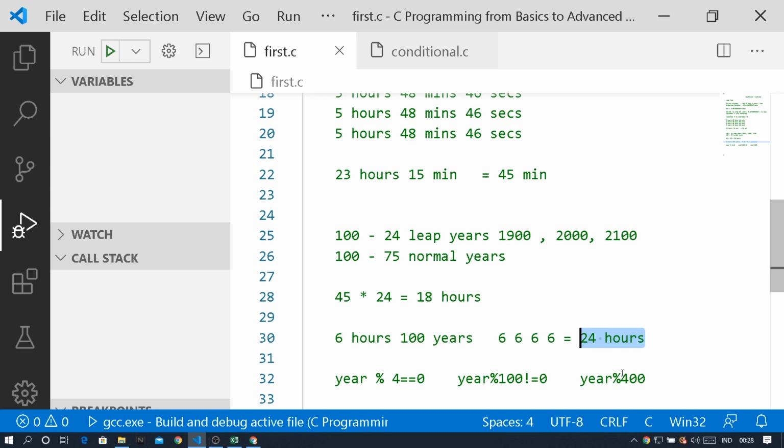Okay, fine. So this is it for the session, and in the next session we'll start with looping, and we will see number crunching and many basic problems related to looping in the next lecture.